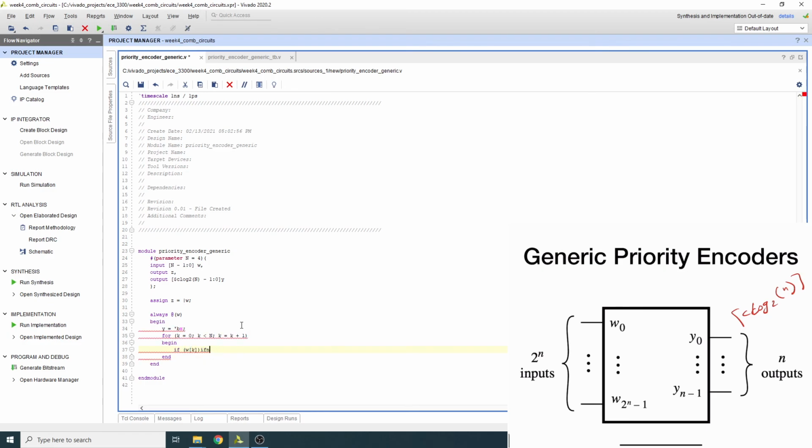Okay, then y equals k. I'm gonna explain what's happening. Of course, it doesn't like this. We're gonna have to fix this, make this a reg, and before it, that k, I didn't define what type of variable it is. You have to define it as an integer.